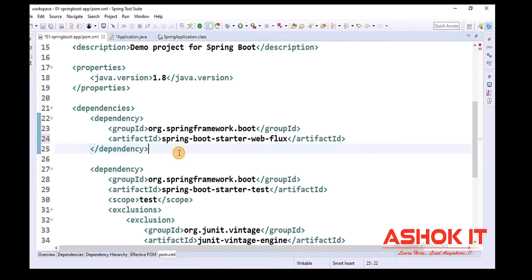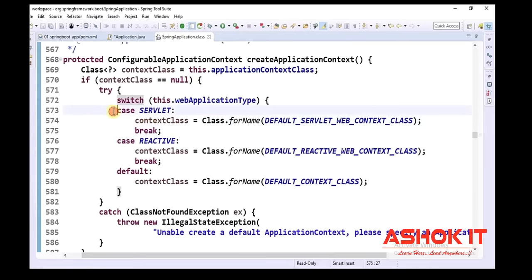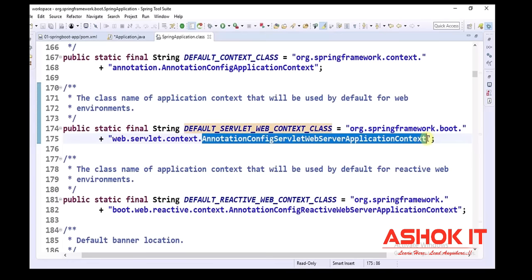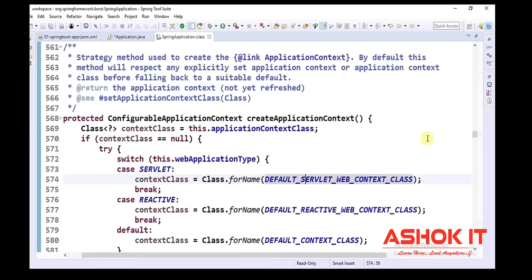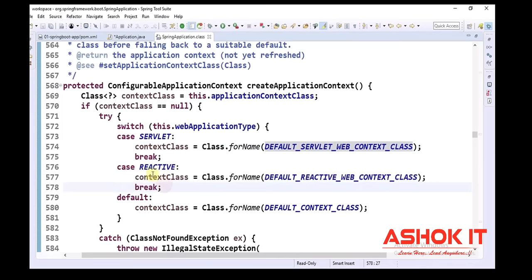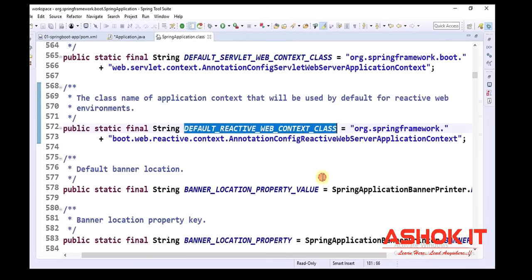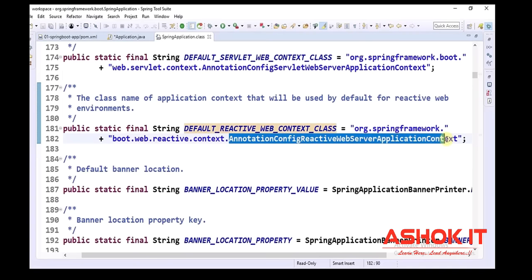If you choose spring-boot-starter-web, then the servlet case will be satisfied. Then it will use this class to start the IOC container. The class name is AnnotationConfigServletWebServerApplicationContext. Suppose there is a webflux starter in the pom.xml, then this reactive case is going to be satisfied. Reactive programming is a new concept in the Spring framework, which was introduced in the 5.x version. Right, webflux is the starter for that. If this reactive case is satisfied, then it loads this class. The class name is AnnotationConfigReactiveWebServerApplicationContext. It is used to start the IOC container.